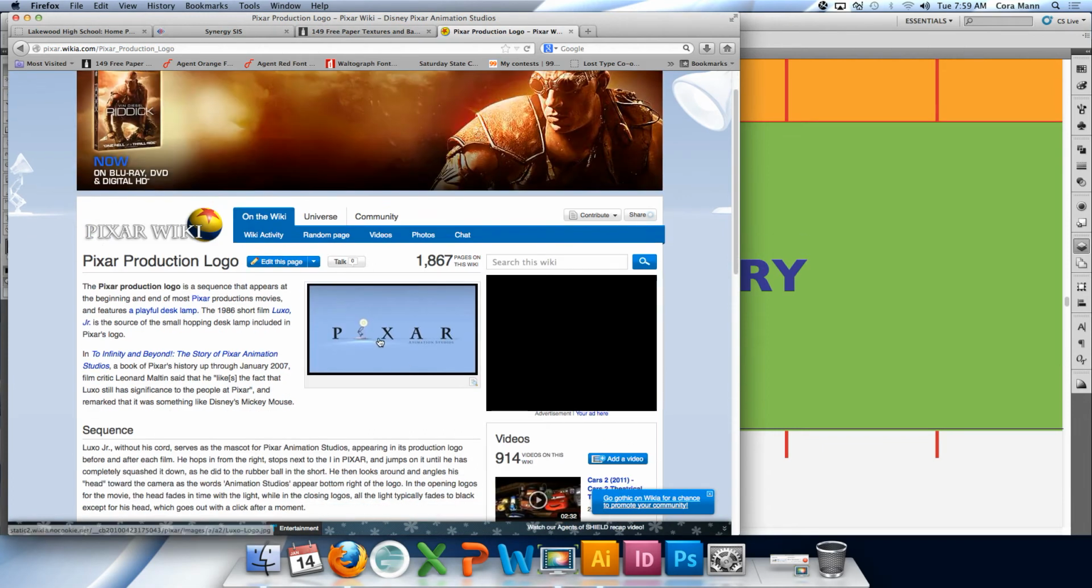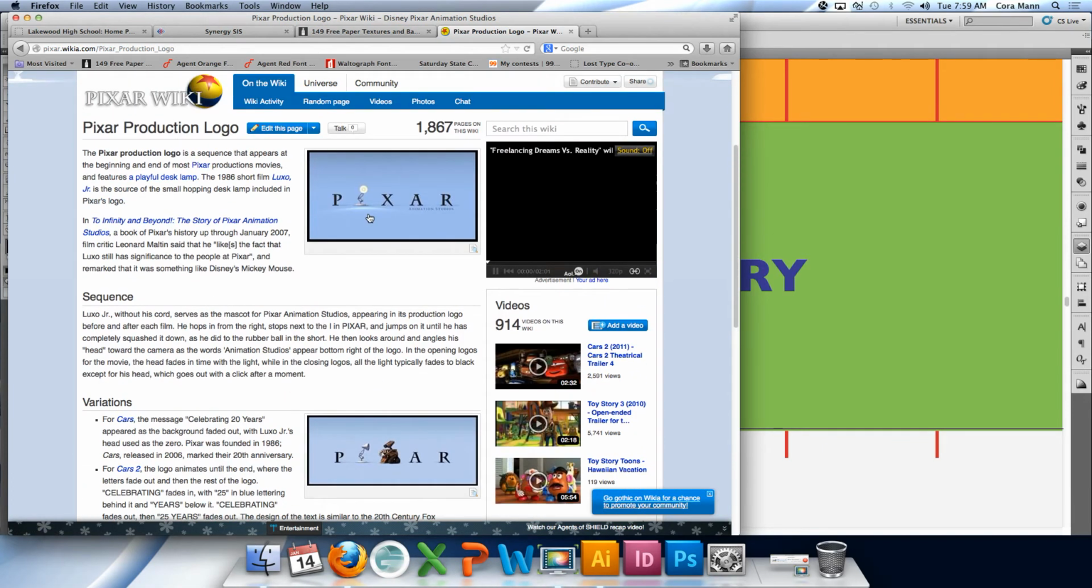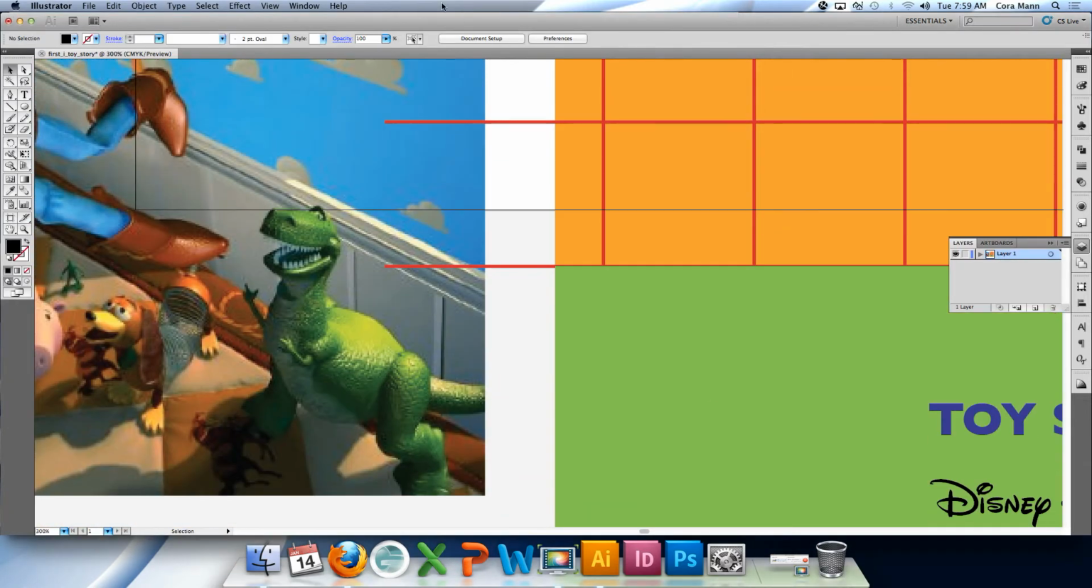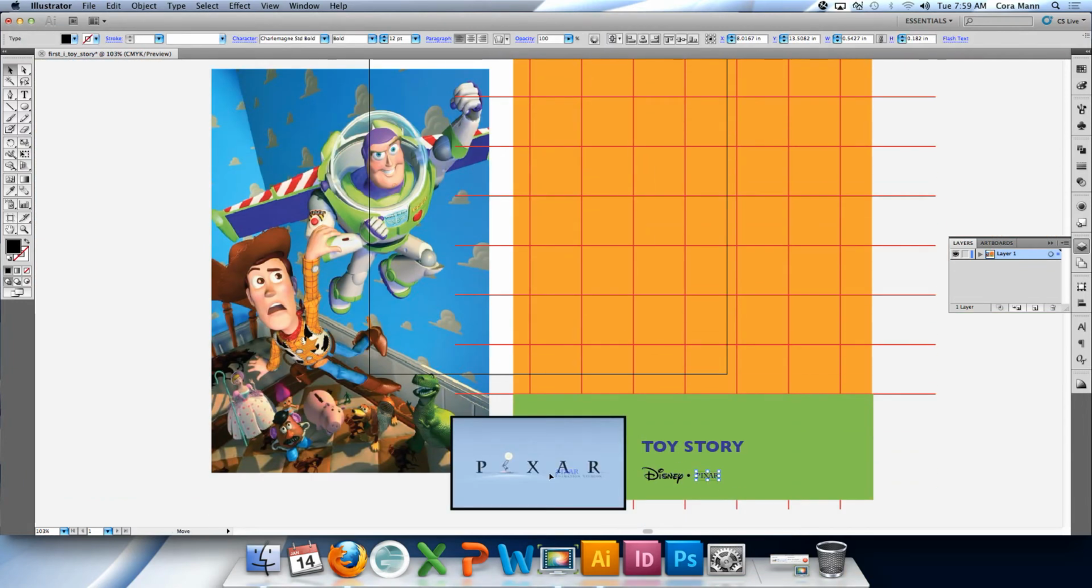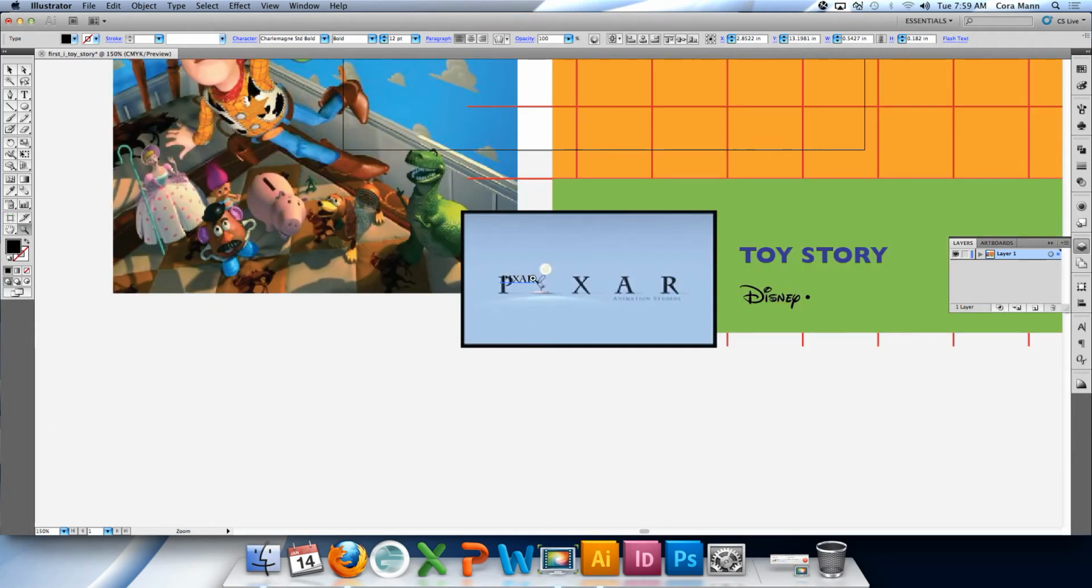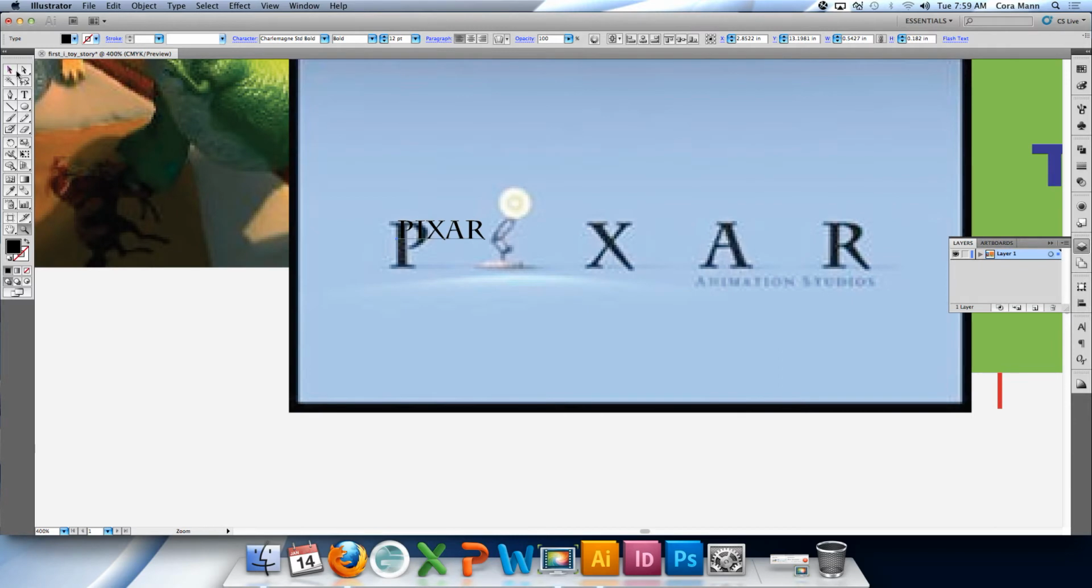So it's a little bit spaced out. I'm not going to worry about having the lamp. Let's see, where did that go? View, fit all in window. I'm just doing this to get the spacing, and then I can scale it down. So I'm going to bring that to the front so I can see the Pixar over the top. And I want to get this as close as possible to the spacing. So I'm going to enlarge the P. Oh, I need to hold shift, so that the P matches the size of that.